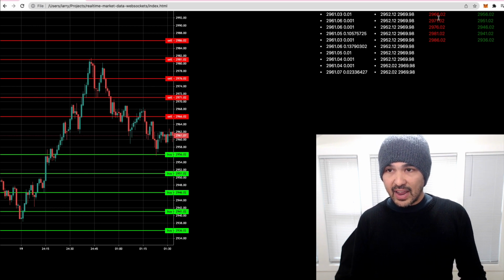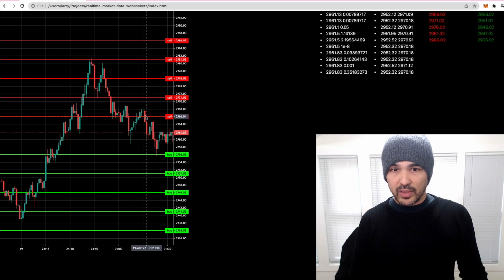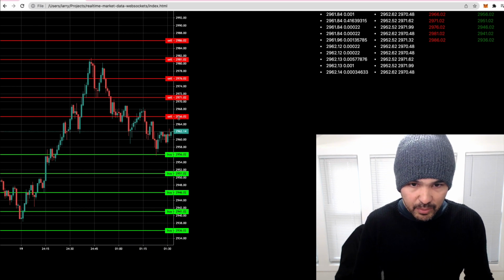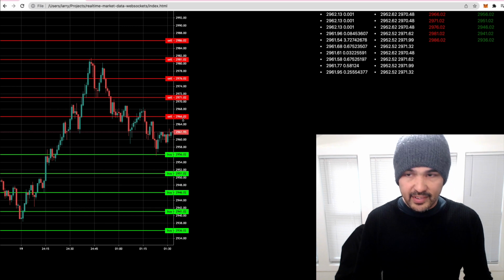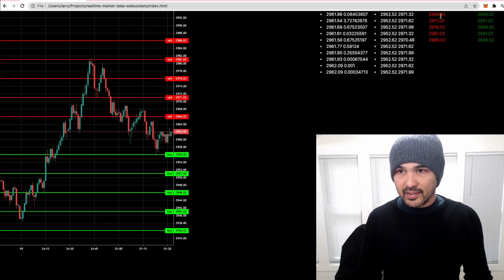And then here I have the buys and sells that are being managed. So I'm showing those different levels. You see this first sell line is at 29.66.02.